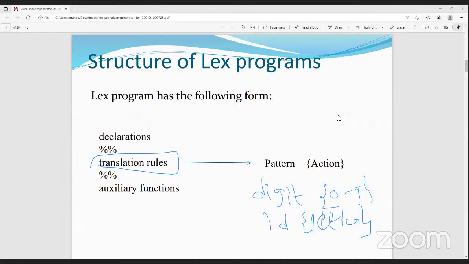Once all the transition rules are completed, we again put the 2% symbols. It indicates the end of the transition rules. And then after that, auxiliary functions come. If your Lex analyzer requires any additional functions, they are represented here. Like in programming, when we want to write some logic, we can work like this. So this is the default structure of a Lex program.